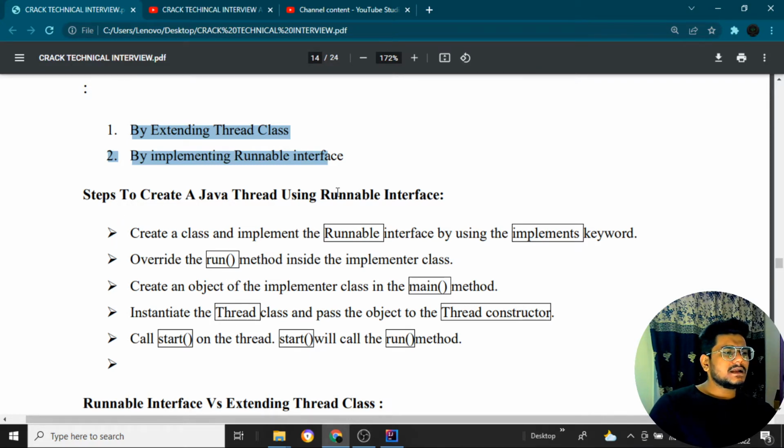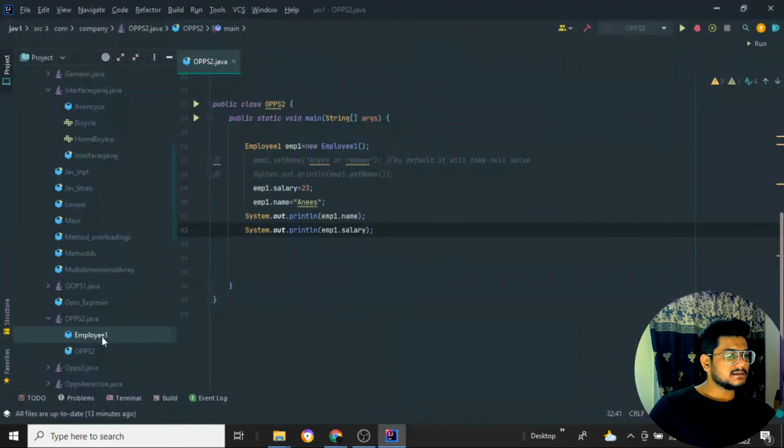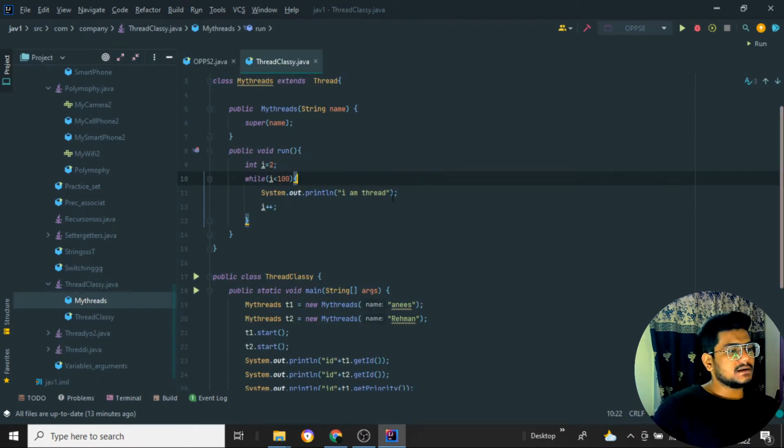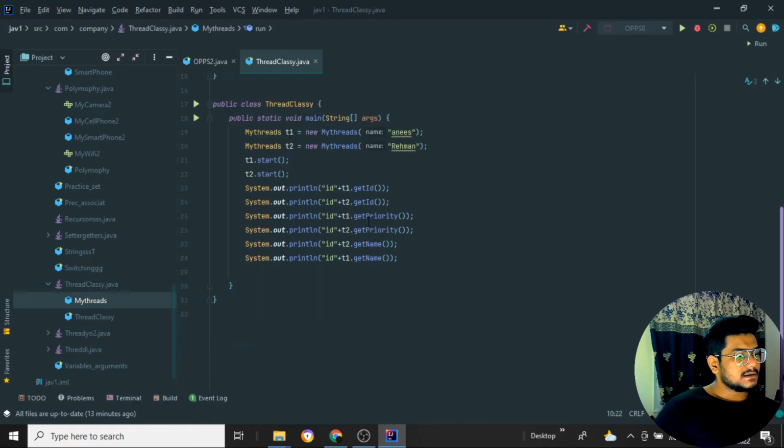So, the steps to create a Java thread using the Runnable interface. Using a Runnable interface, how can I create the particular thread? We create a class that implements the Runnable interface using the implements keyword. Let me open one example. The thread example should be here somewhere. Yes, here is the thread.